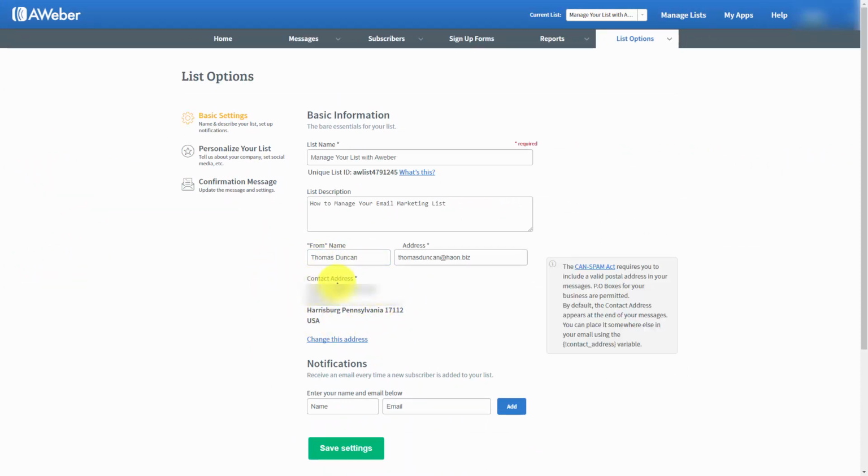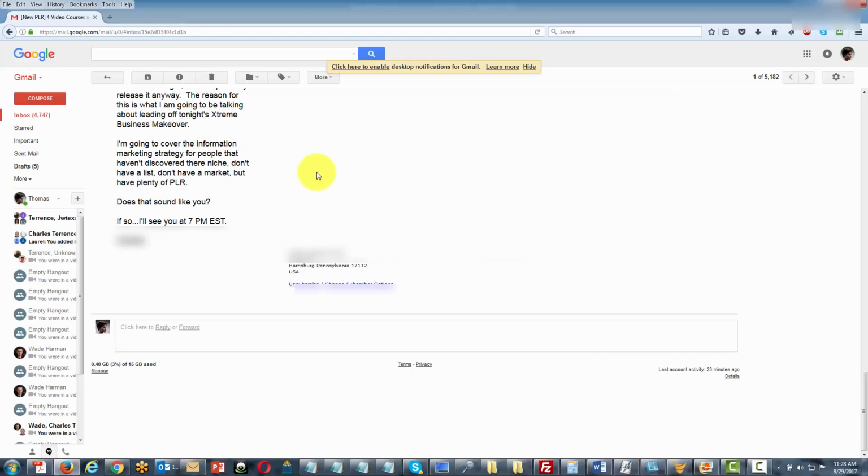Now, the other thing you're going to notice is that all of your information, including your contact address, is going to be here in your list options. The reason that's important is because it is going to appear inside of all of your autoresponder emails. Let's take a look. We are now inside of Gmail, and at the bottom of this Aweber email, you'll see the unsubscribe link, you'll see the change subscriber options, but you'll also see an address. And this address is going to match the address that you have inside of your Aweber settings. So this is where that information is going to appear inside of every email that your client actually gets.